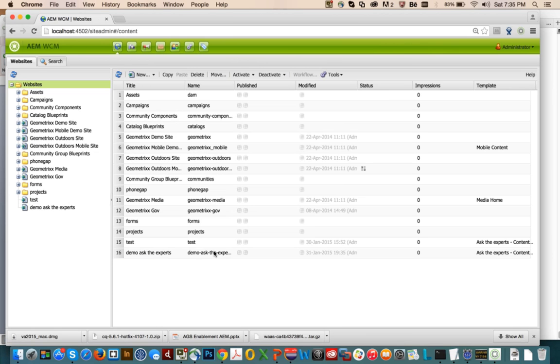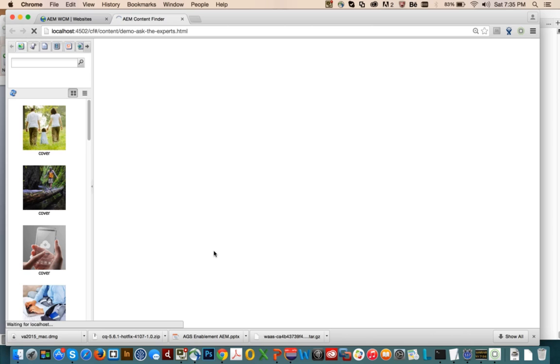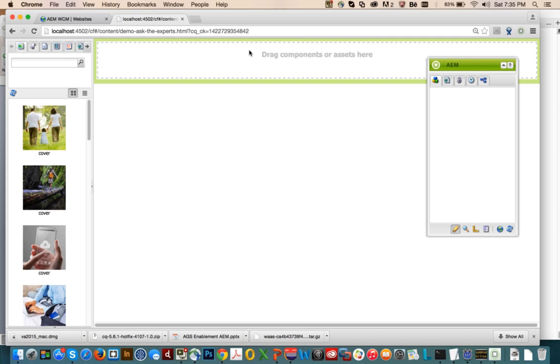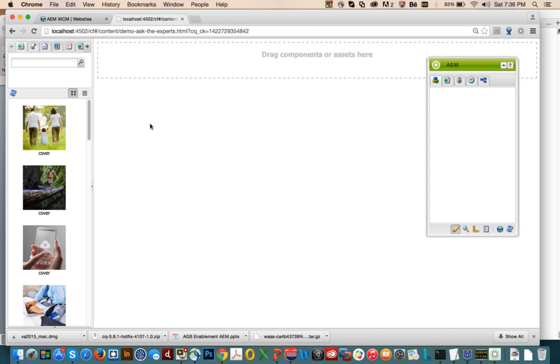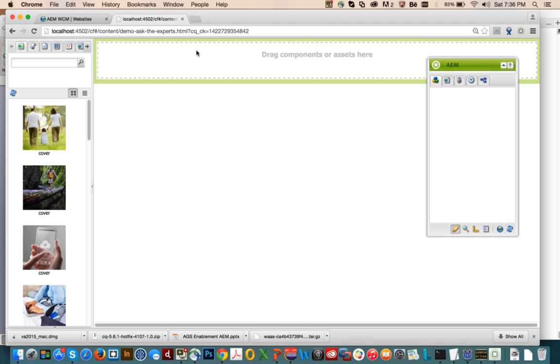When I open up this page, you see the sidekick appearing and a simple paragraph system here. So it's a very simple content page, nothing really special with that.